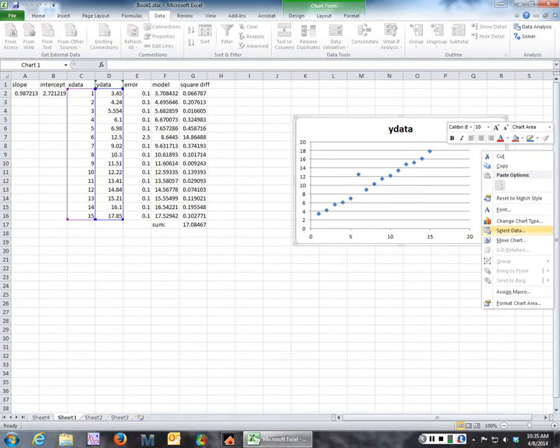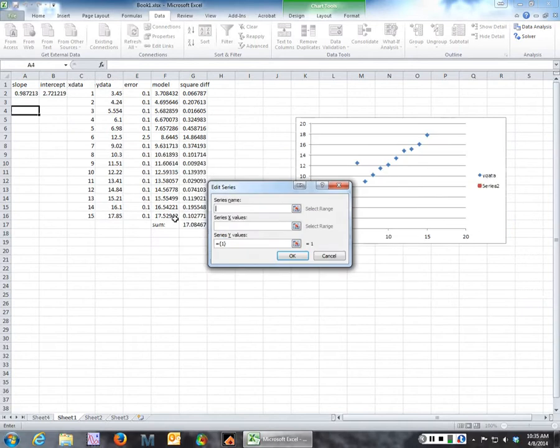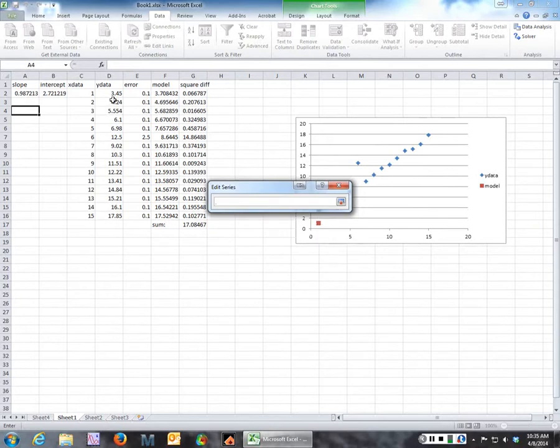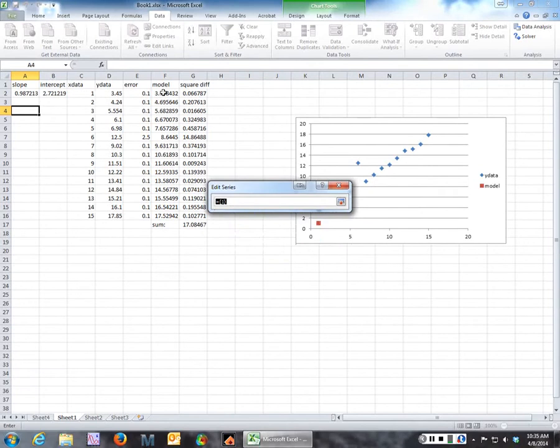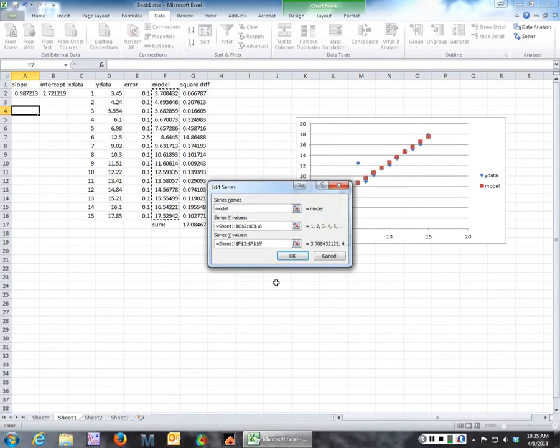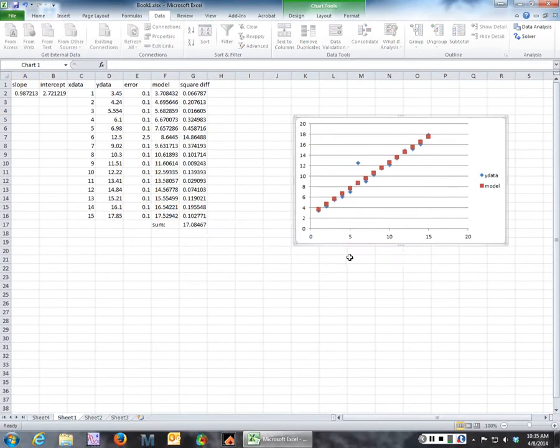So I'm going to right click on the graph, select data, and I'm going to add an entry. So this will be our model or fit. The x values are the same, so I'll just highlight my x values. My y values now are the model, so I'll click those. Okay, and there we go.